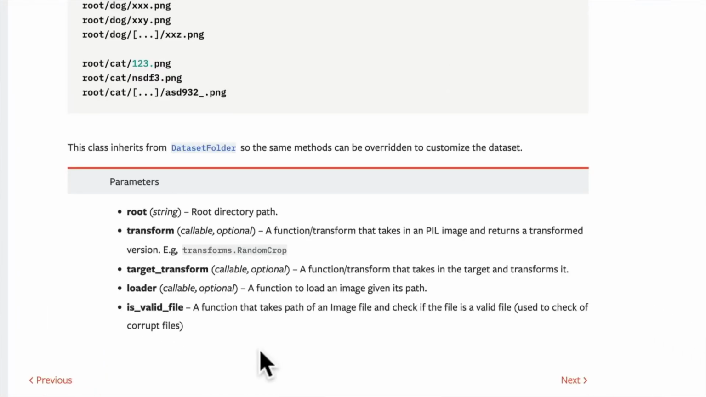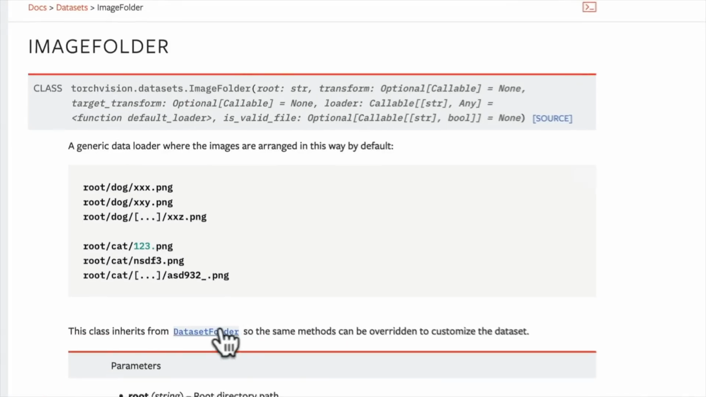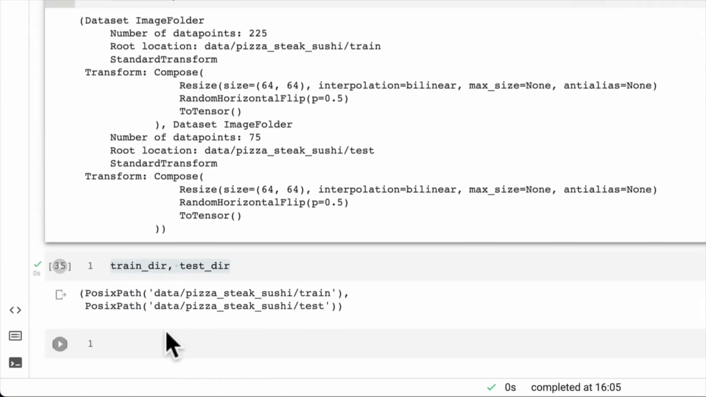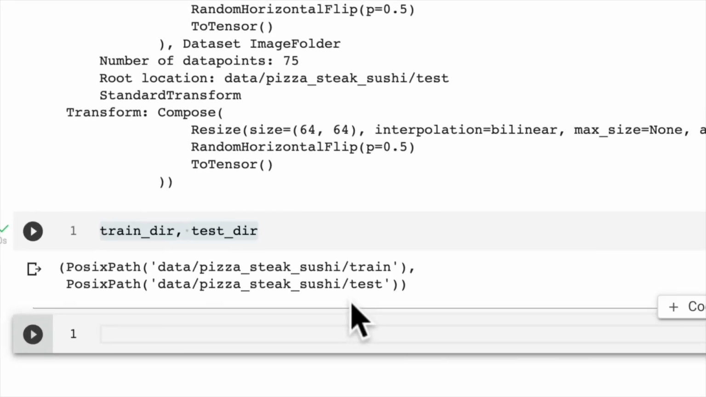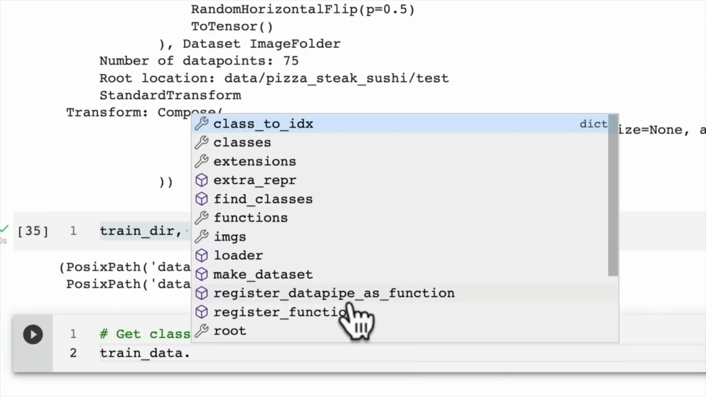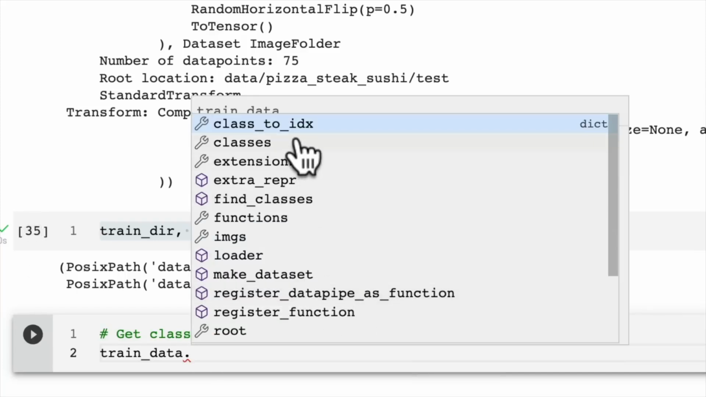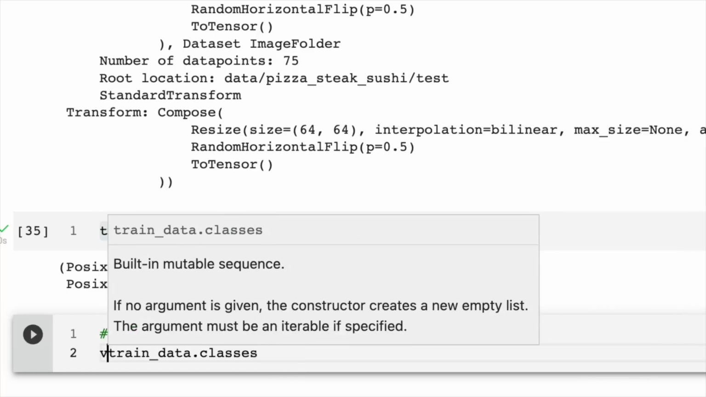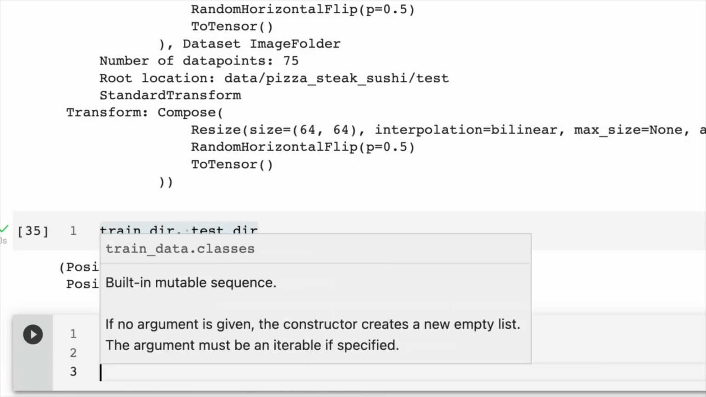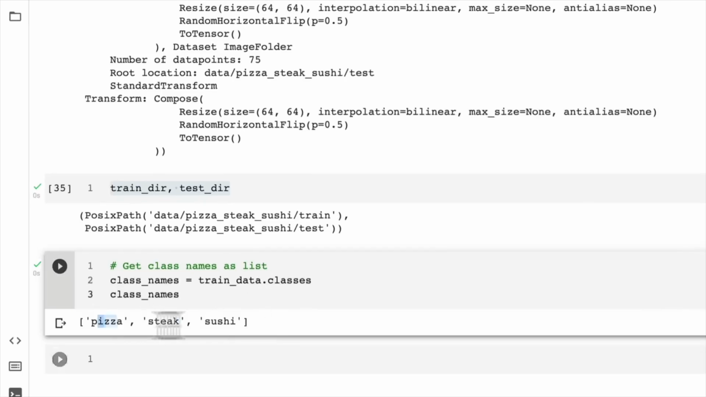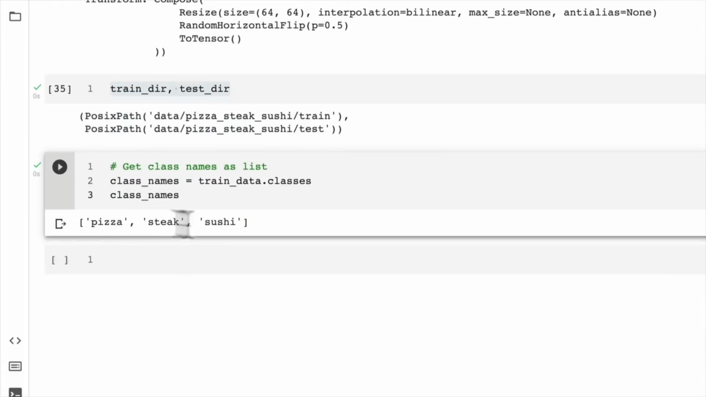So we could go to the documentation, find this out in there, inherits from DatasetFolder, keep digging into there, or we could just come straight into Google Colab. Let's get class names as a list. Can we go train_data dot and then press tab? Beautiful. So we've got a fair few things here that are attributes. Let's have a look at classes. This is going to give us a list of the class names. This is very helpful later on. So we've got pizza, steak, sushi.